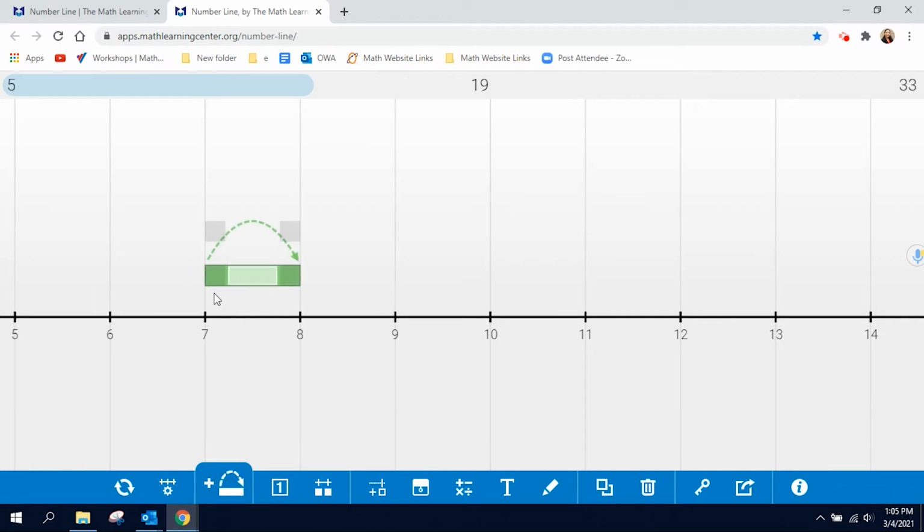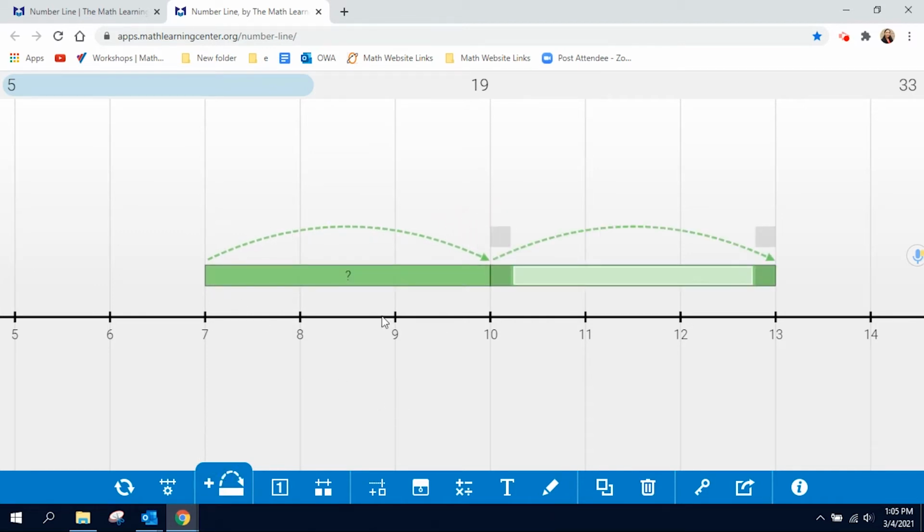Click it once and you will see the jump. You can extend it and you can duplicate it. You can reveal the number by clicking the next icon, which says Jump Labels. The icon that says Line Masking is set to cover the numbers on the number line.